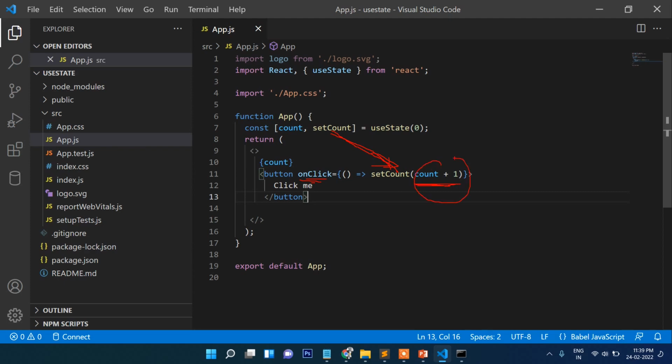So what will happen? 1 will be added. That means the initial value is 0, and when we click, then it will be 1. Once again, 1 plus 1, 2 plus 1. So this way it will be increasing the counter when you click the button. This example is very small, but it's very important to understand. When we click, this set count function is called here, and the value is passed here.